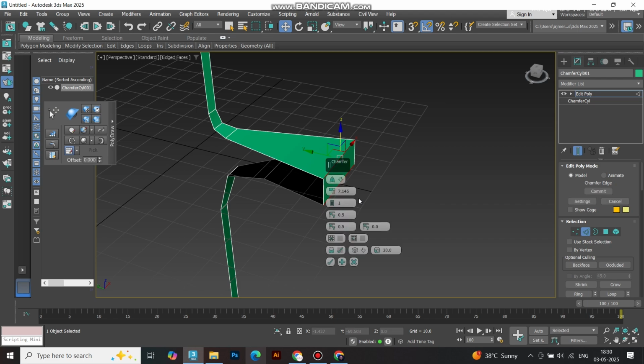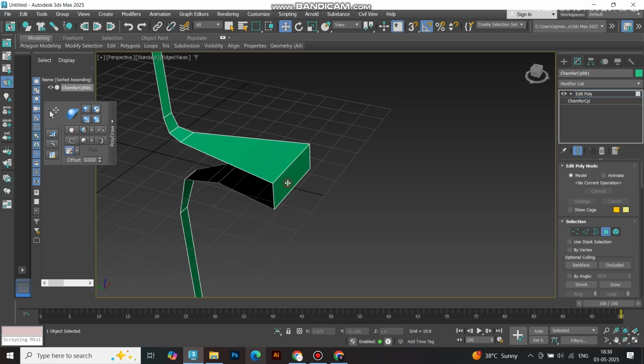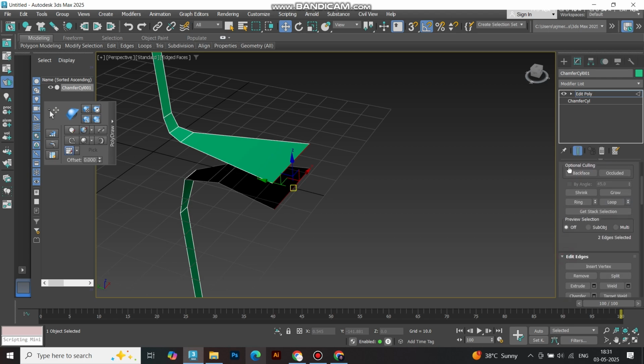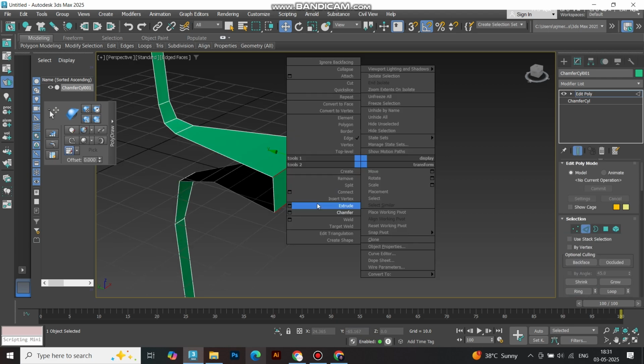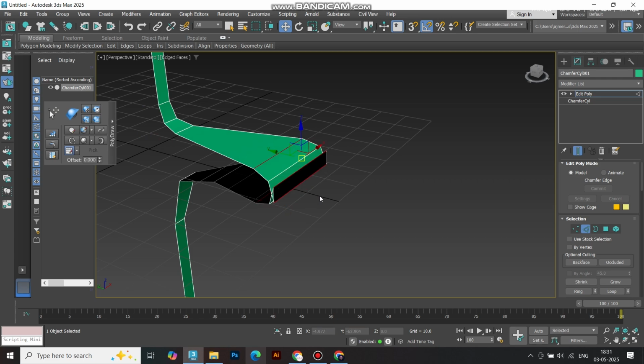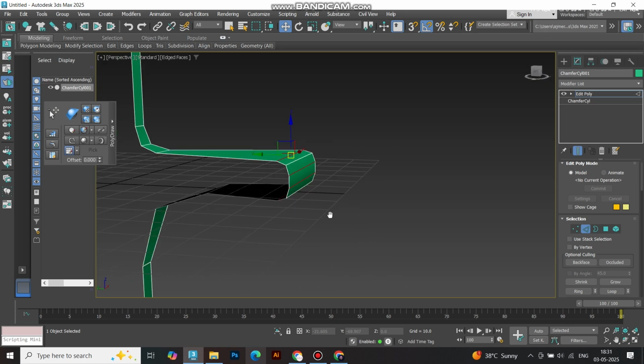Since we used a chamfered cylinder, some faces may be disconnected. Simply delete the stray face and use the bridge tool to connect the edges. If needed, you can weld vertices. Totally up to you. Now give a final chamfer to both edges to smooth everything out. Boom! Base shape is ready.